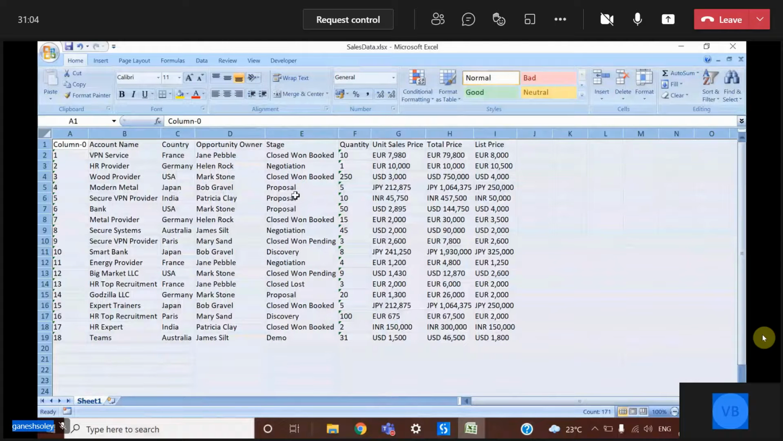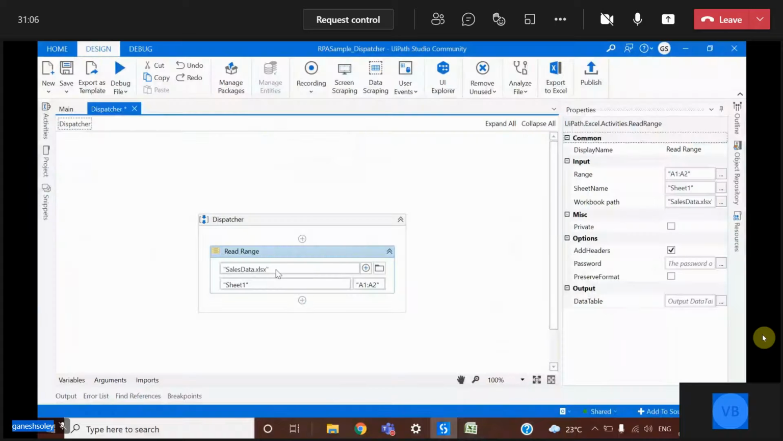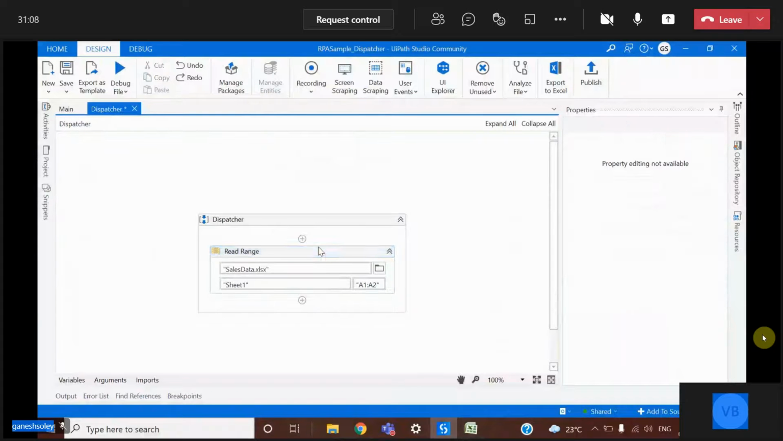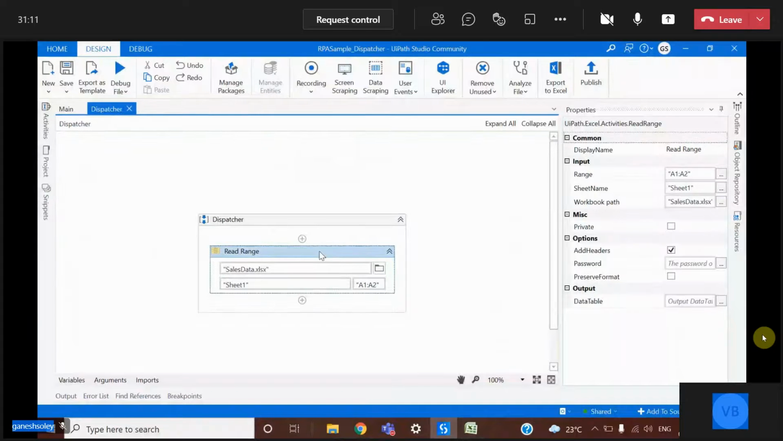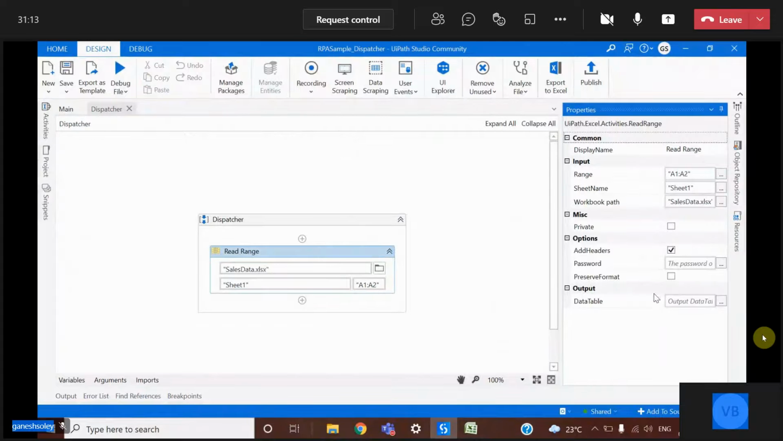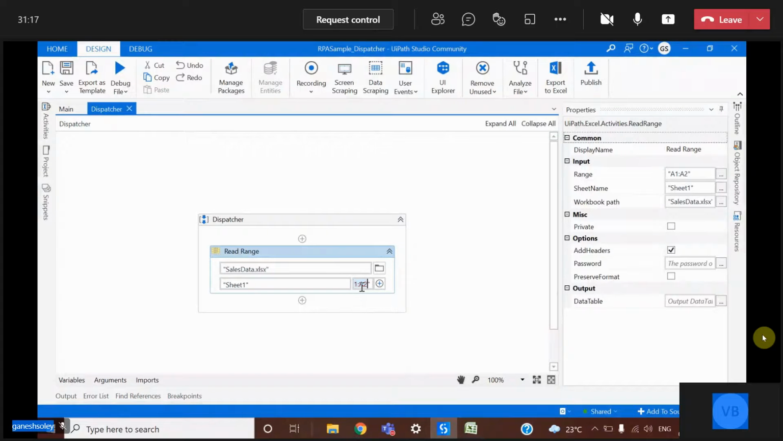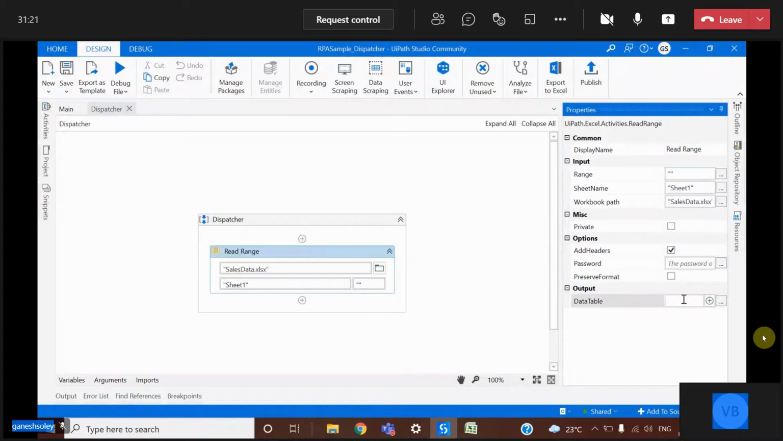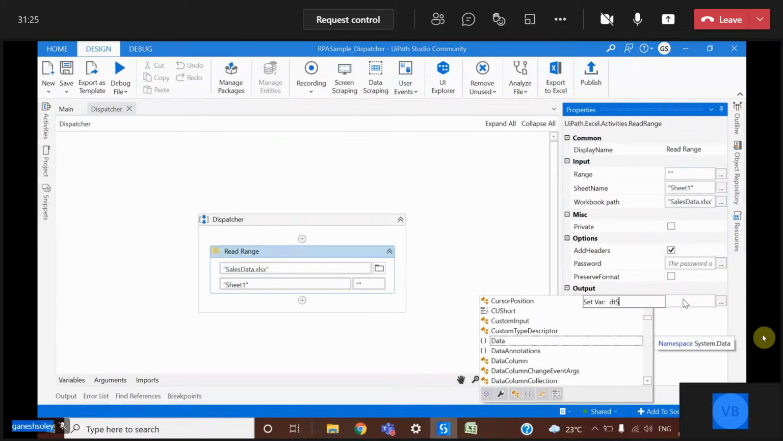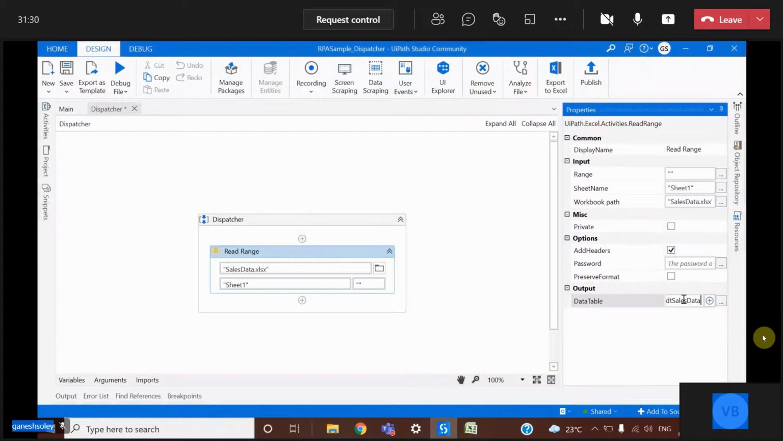Okay, can you go back? Okay, sales data you have, and remove everything in the range A1 and A2, so everything will be read and it will be added into a variable. Yep, create a data table DT. Control K to create a variable. Okay, now use a for each loop.